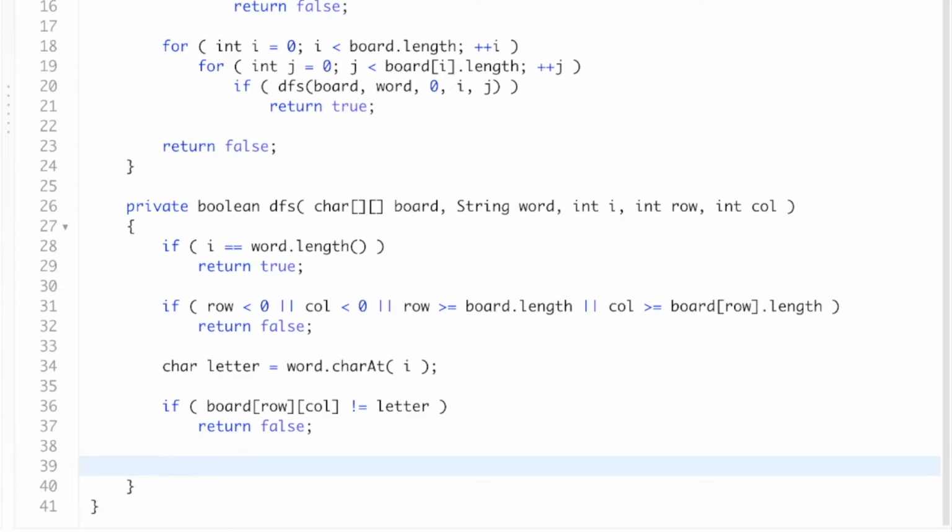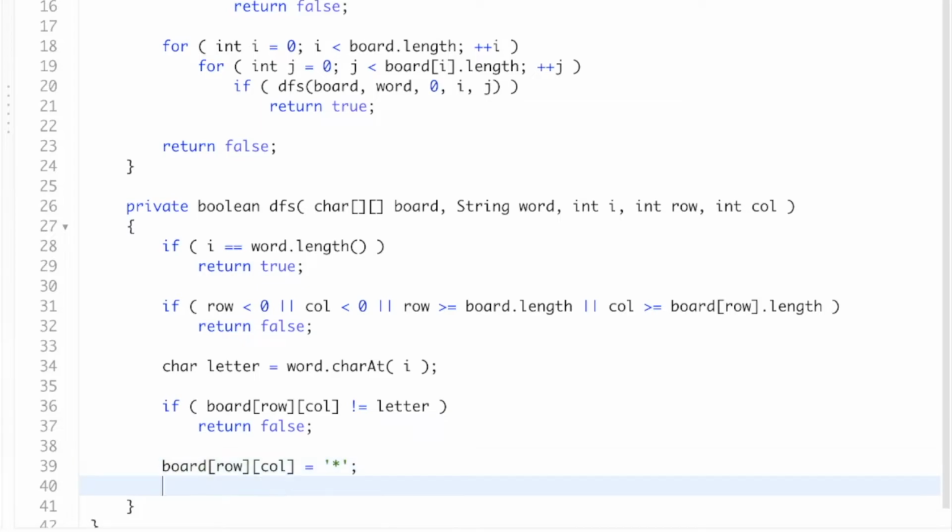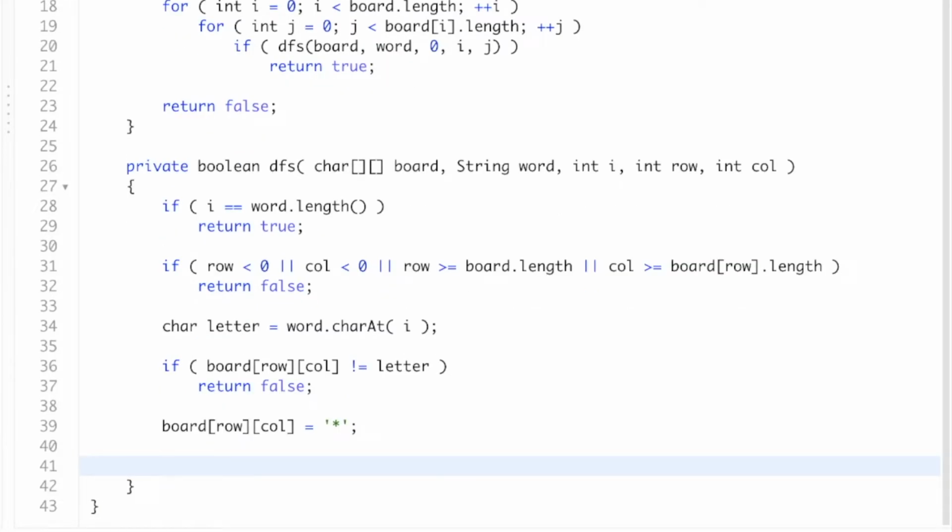So let's change this. We're going to just reuse the board itself, and we're just going to override it with some random character that's not a letter. So I'm just going to use stars. You could use a money sign if you wanted to. I'm going to use a star because I like stars.